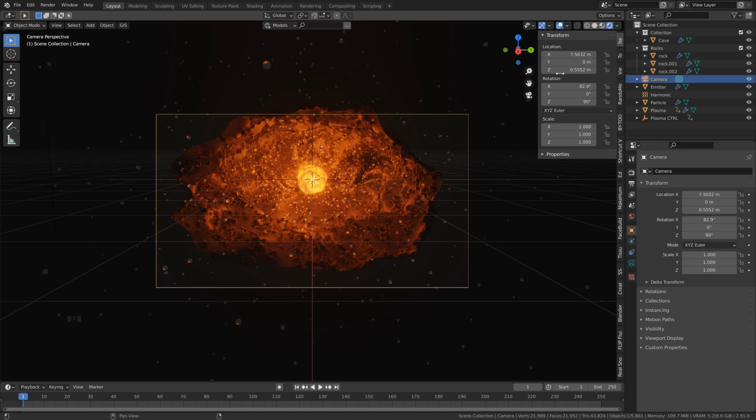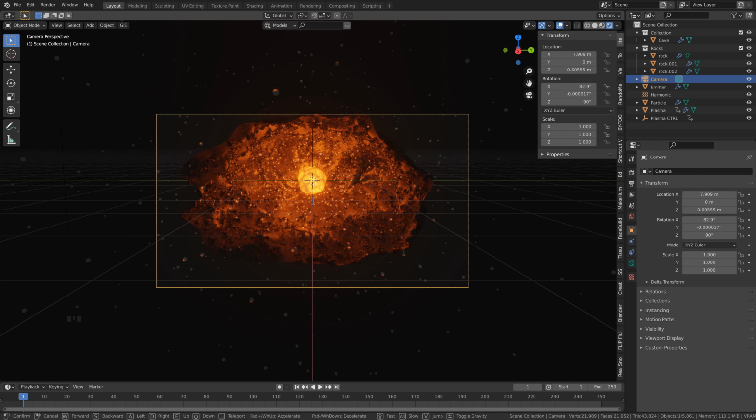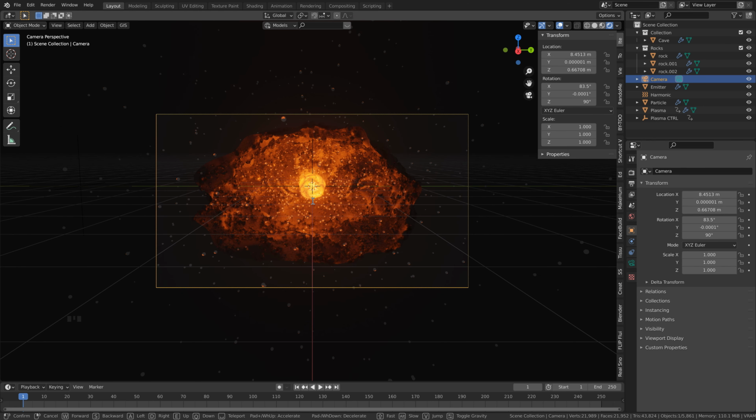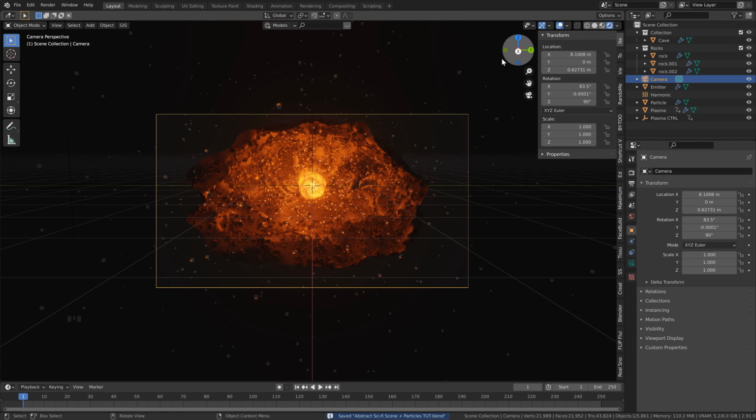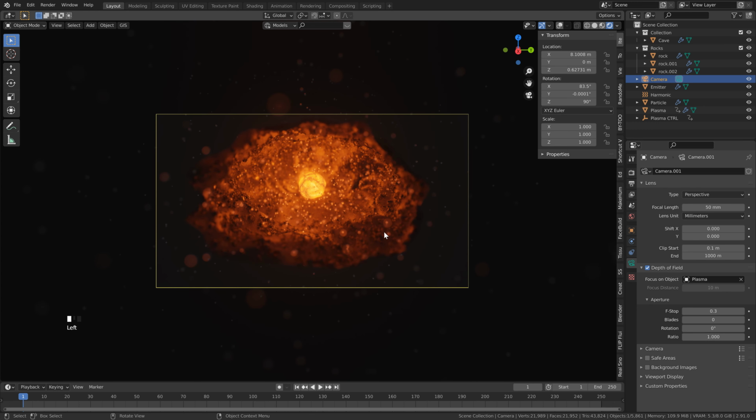You can use the transform, or if you hit F3 and type in walk, you can use your arrow keys and your mouse to set your view as well. So now that we've got that set up, I'm just going to turn off the overlays, head over to the camera properties on the right, and turn on depth of field. Then let's open this up and select a focus object, which in this case can just be our plasma ball, and set the f-stop to 0.3.